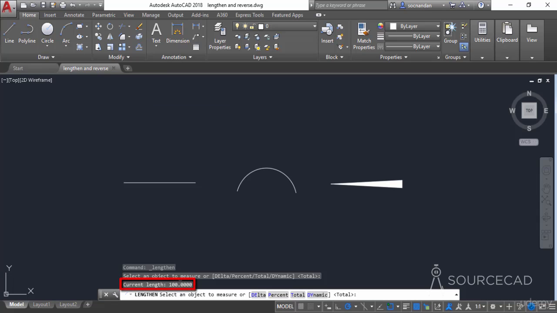Now let's assume that we want to find the length or the circumference of this arc, so click on it. And we have the circumference of the arc along with the included angle. So in this way, you can use this tool to find the length of different geometries. Now using this tool, you can also increase its length. So as you know that the length of this line is 100 units as shown here. Let's say that we want to change its length to 120 units.